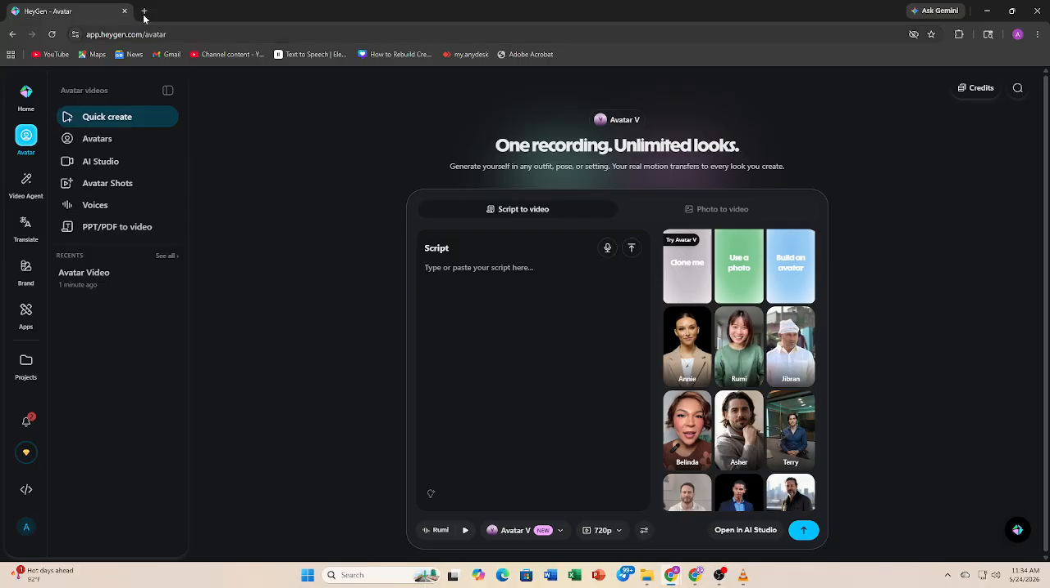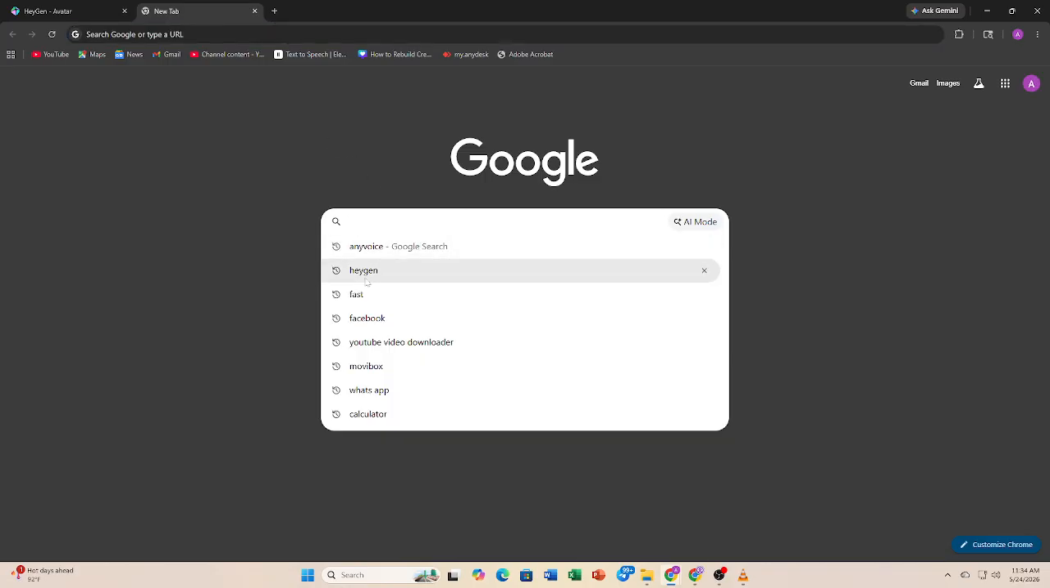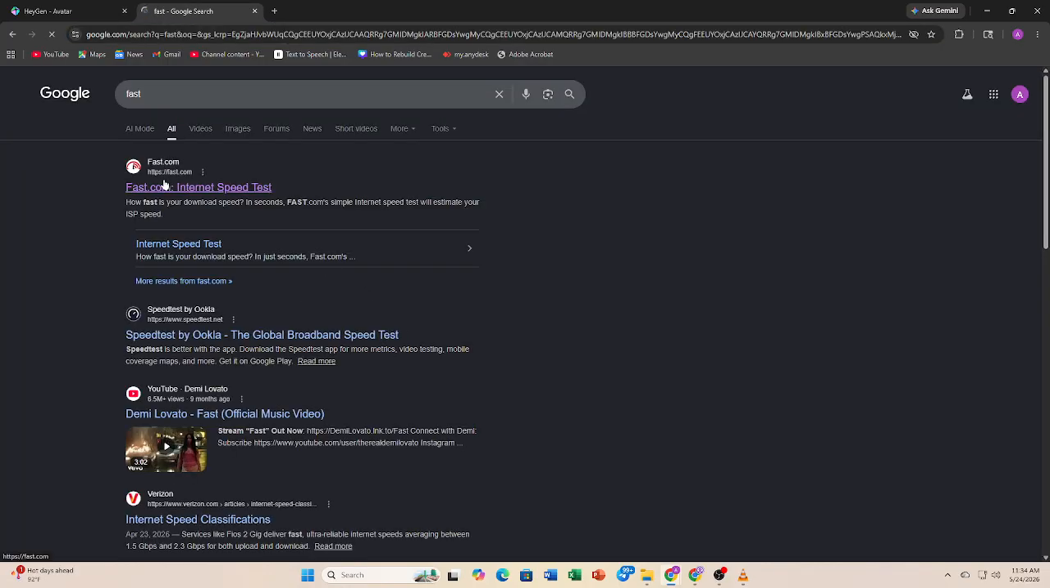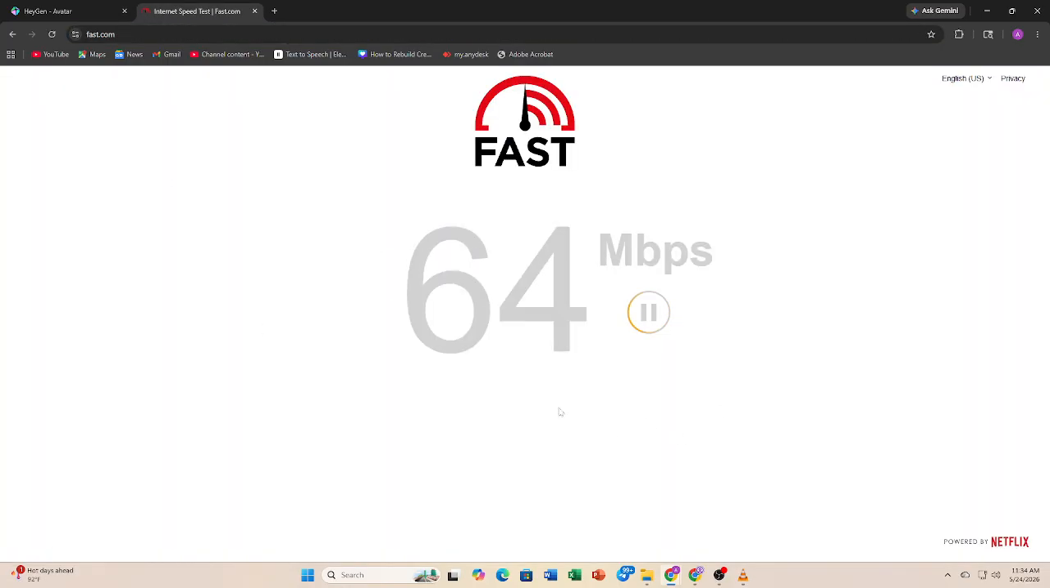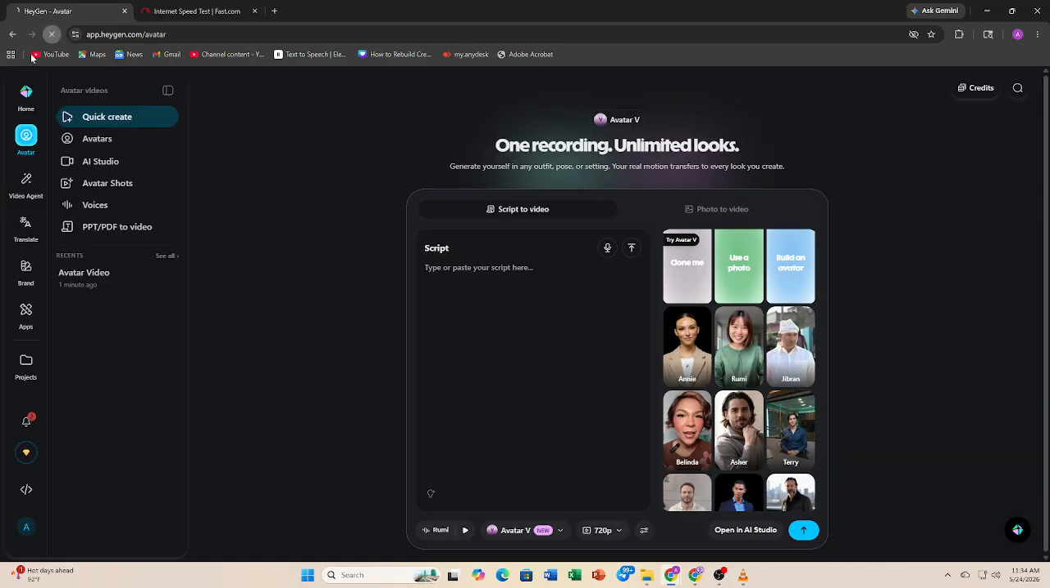First, check your internet connection. Slow or unstable internet is one of the main reasons HeyGen stops working or gets stuck. Next, refresh the page or restart the HeyGen app. This fixes temporary glitches most of the time.